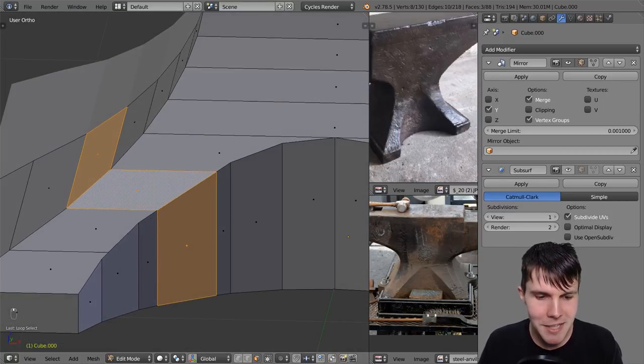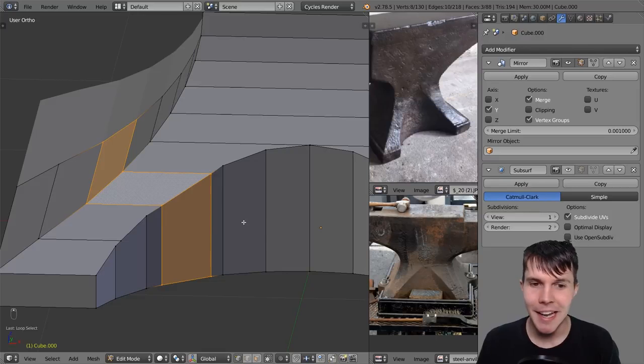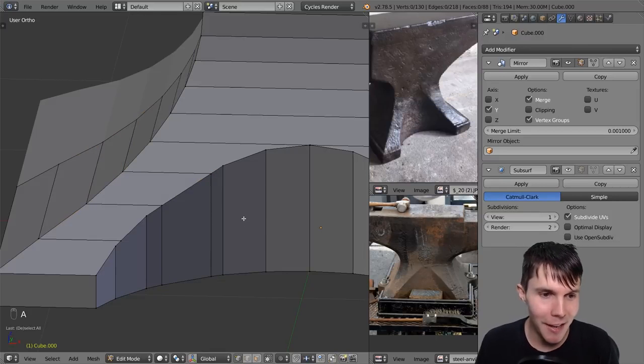Now, what I just did there works, but it's a long way, and there's a lot of clicking and deleting and things, and there's actually a much easier way, which I guess I learned years later, and that is to use the knife tool.